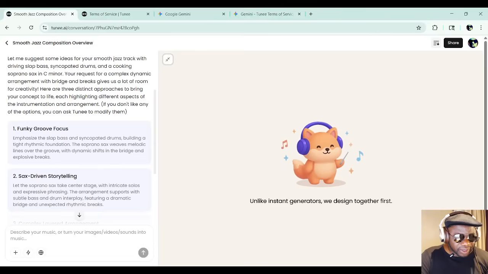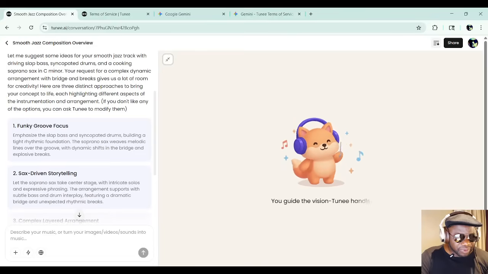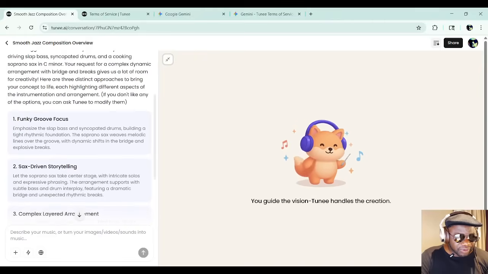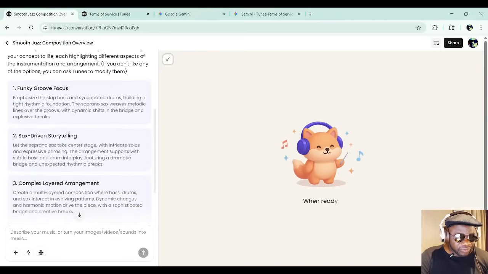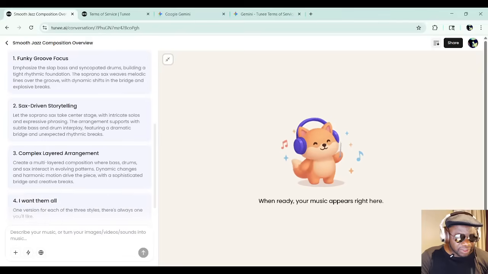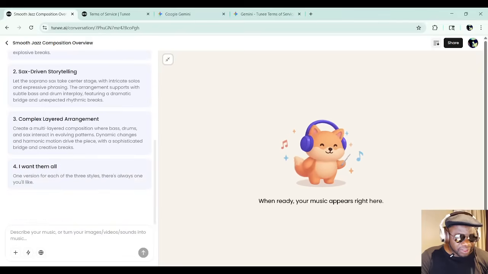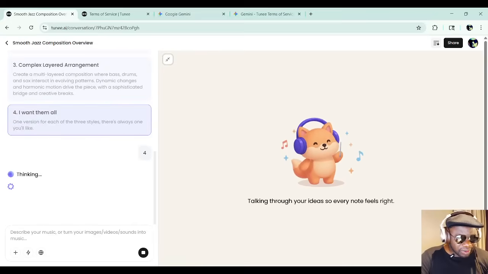Your request for a complex dynamic arrangement with bridge and breaks gives us a lot of room for creativity. Funky groove focus, sax driven storytelling, complex layered arrangement. I want them all. Let's hit I want them all.